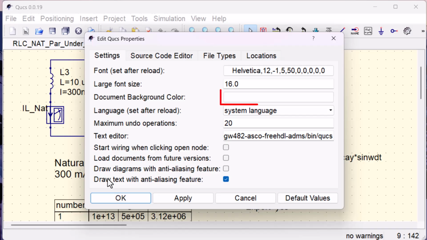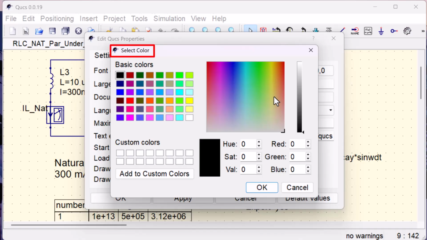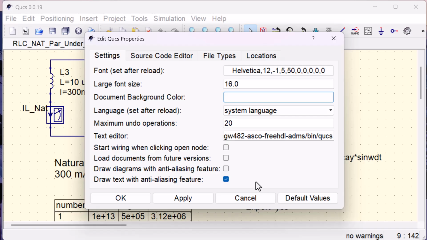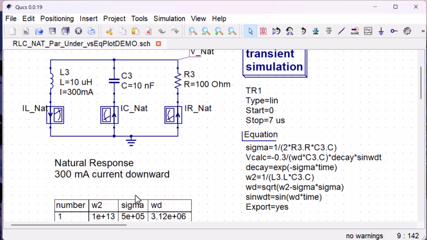Click on the box to the right of Document Background Color to bring up the Select Color window. Click on the white color and then OK to close the Select Color pop-up window. Back in the Edit Qucs Properties window, click OK to close the window and return to the schematic. The background color has changed from the default yellow color to white.